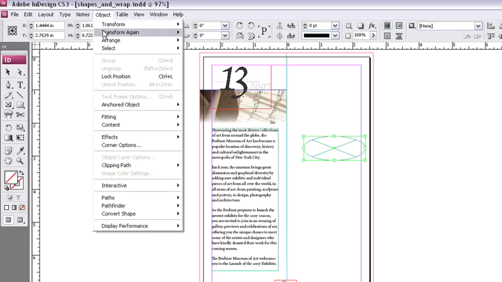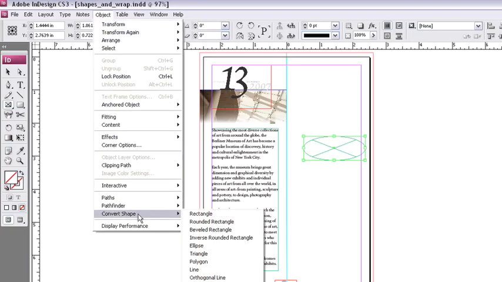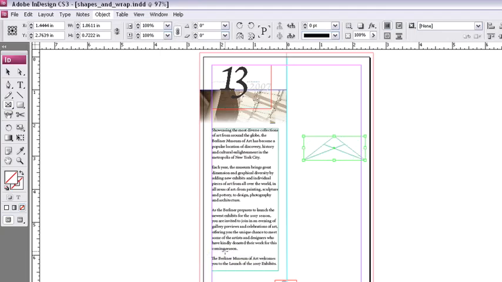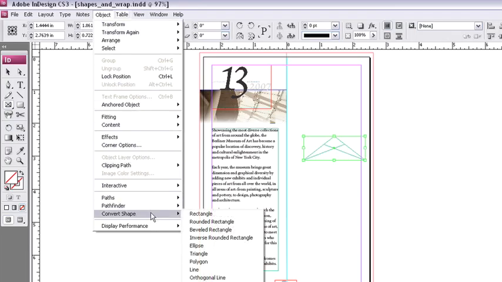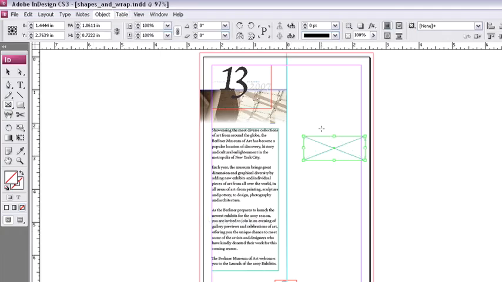If I change my mind again, I can come up to Convert Shape, and maybe we'll change that into a triangle. It's a very squat little triangle, but a triangle nevertheless. In the end, if I decide, once again, maybe not a rectangle, but a rounded rectangle with curved corners, I can do that as well. So regardless of the shape you draw, you can always convert it to another shape.